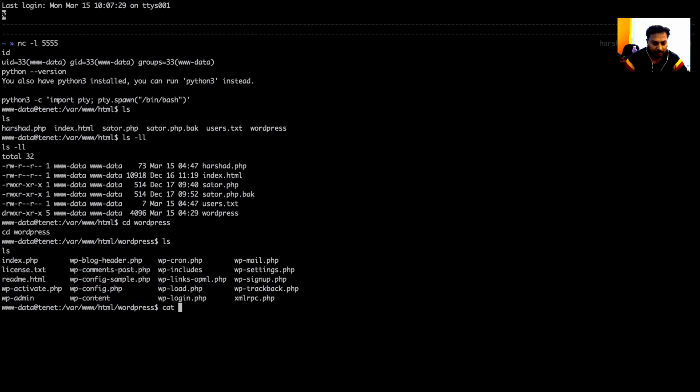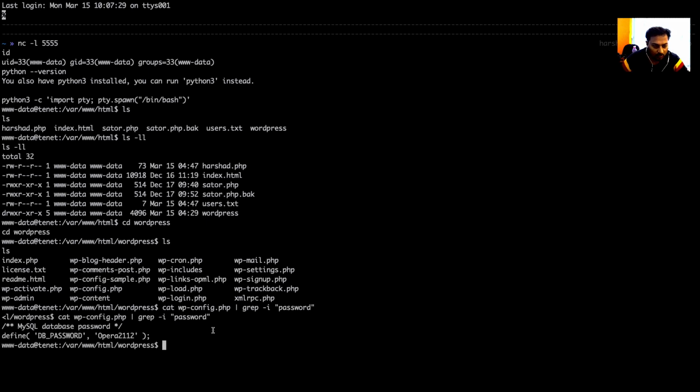Let me try the config file, wp-config.php. I'll try to grab the password. So we got the password here, you can see opera 2112, and what's the username? If you cat this file, wp-config.php, or you can simply grep for the user. For example, let's see if I use the same command, cat wp-config.php.